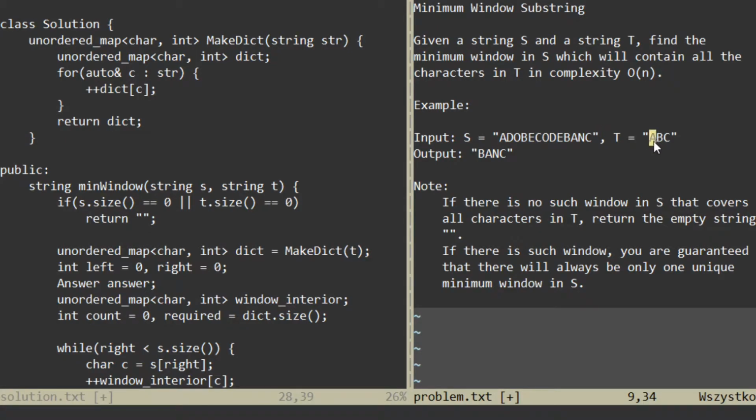You have to prepare a hash table from this. Here's the solution, I can show you here. Oh yes, this is the dictionary. So this is the hash table made from this ABC, and you have a character and the integer, how many times this character appeared in this string. Okay, so we have in our window only A. We check in our dictionary if there is A.